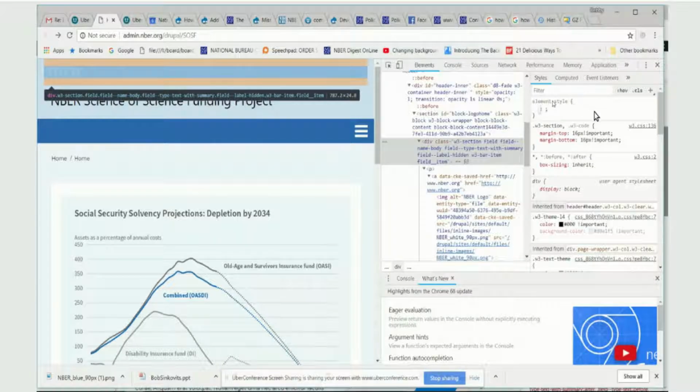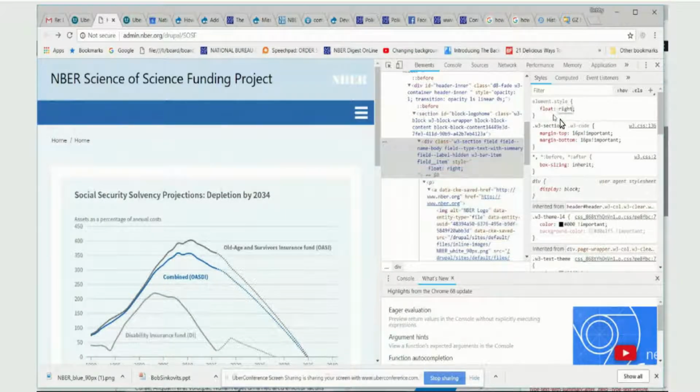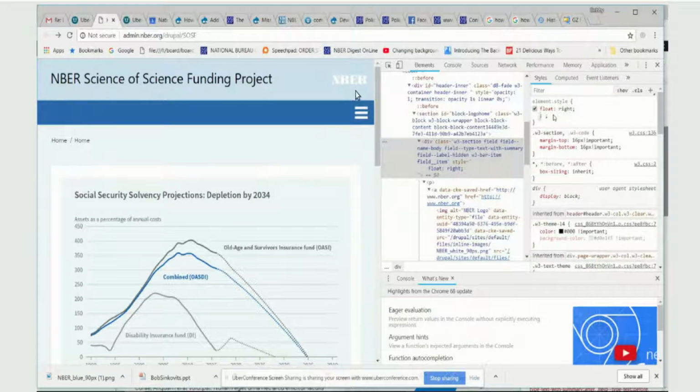So something funny's happening with the section there. I could look into that, but it's probably not super important for us right now. So if you just write float right here, that should work. Yeah. So there you go. So that seems to work, right?